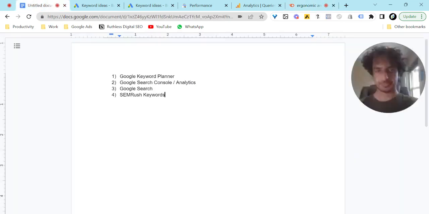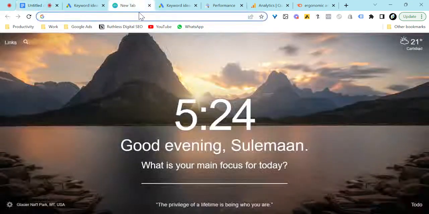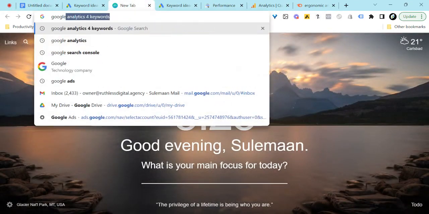We use, in essence, to summarize, Google Keyword Planner. We use Google Search Console and Analytics. We use Google Search. Oh, I forgot that one. Okay, so this is interesting. Let's say, is the camera still on? Okay, yeah. Let's go here to Google.